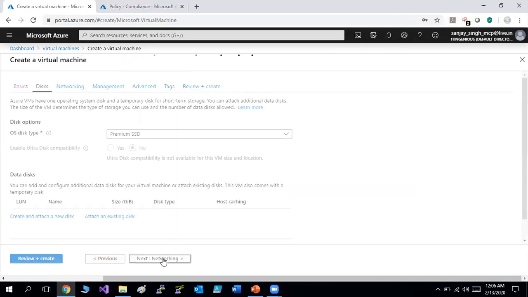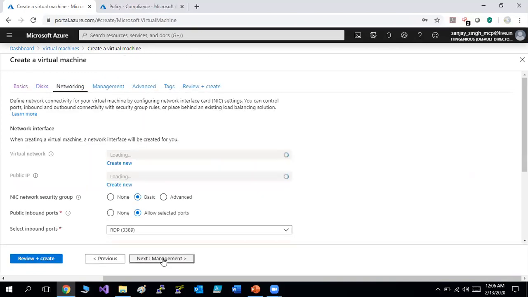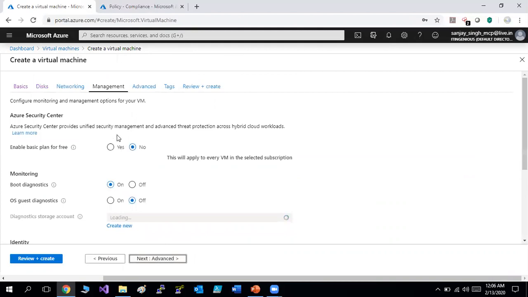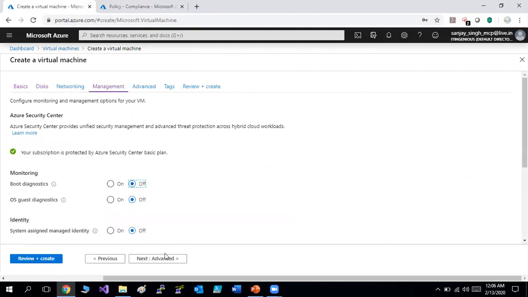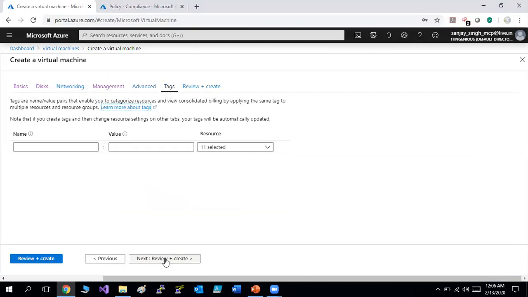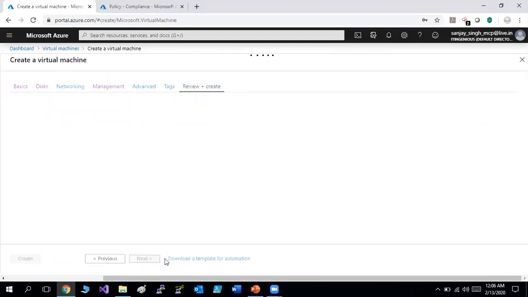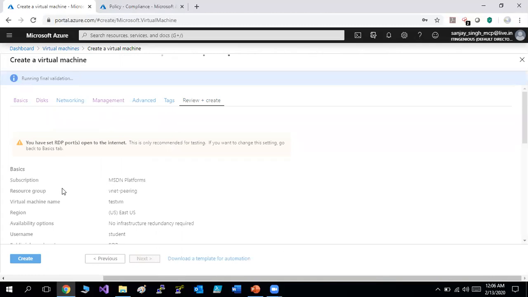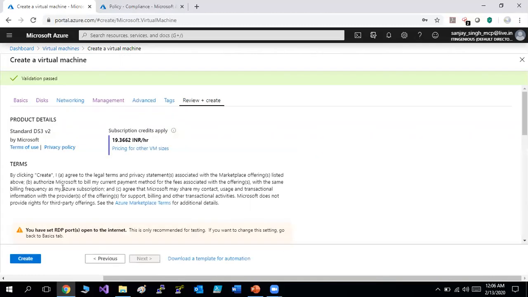Next disk, networking. So I'm going with the default configuration. We just need to verify whether we are able to create the VM or not. So review and create. Validation passed. Click on create.